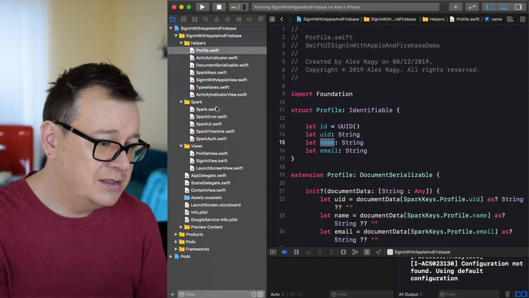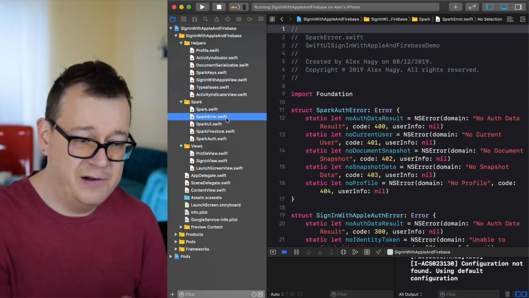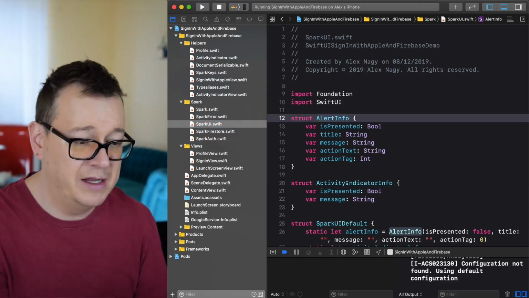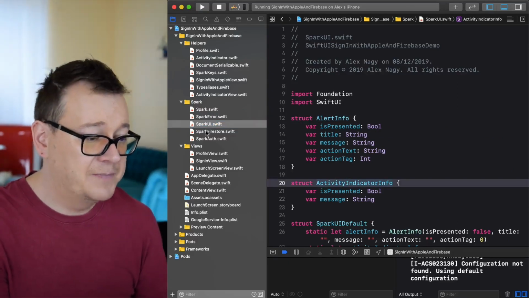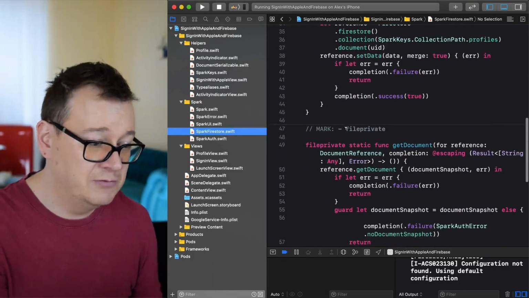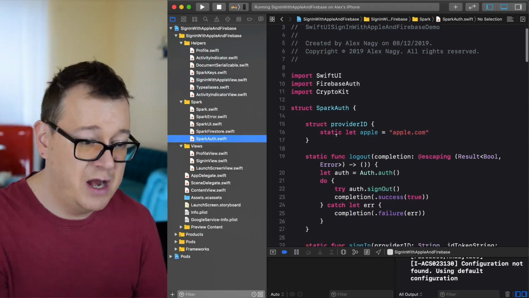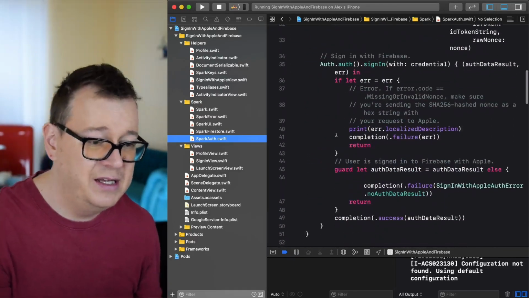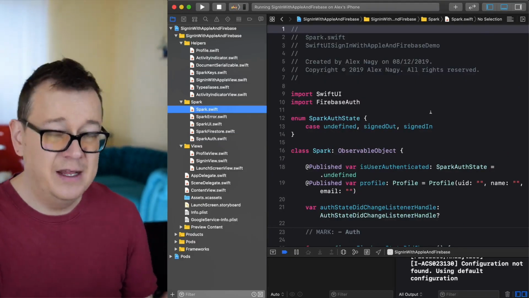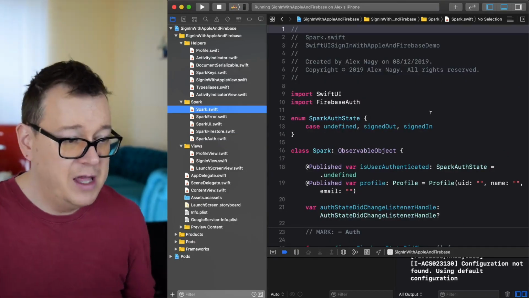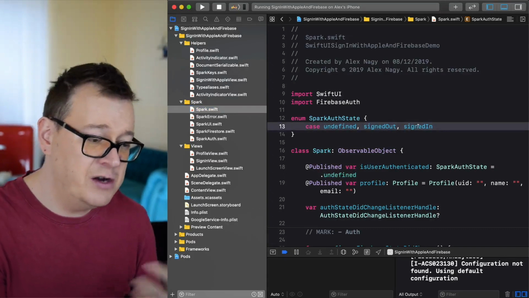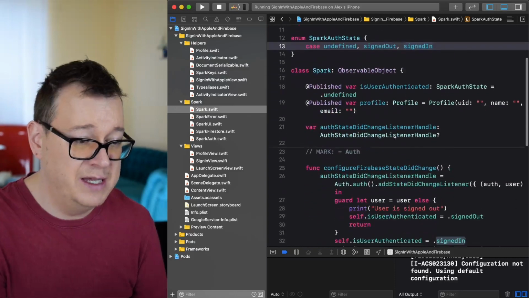Now, let's take a look at Spark. We have Spark errors, just error handling, Spark UI for the alert info and activity indicator, and Spark Firestore, this is where we retrieve our profile, merge profile, and so on. And Spark Auth, this is where we log out and sign in. Go ahead and take a look at these two. Now what I want to show you is this Spark Auth state. We have undefined, sign out, and sign in. And we are going to build out the content view with these.